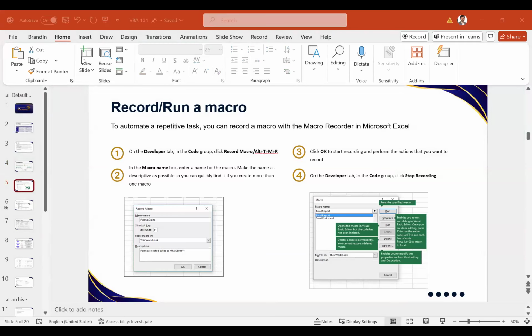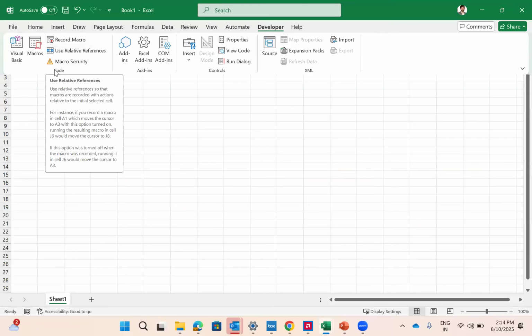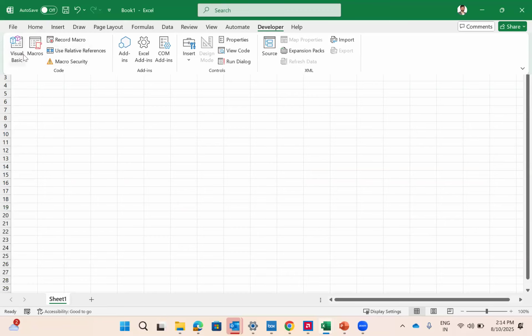Now, in developer, if you see, there are four sections to it. There is a code window, which has Visual Basic, macros, record macro. There is an add-in section if you want to insert any external add-in. There are controls here; generally if you want to add a button in Excel, we use these control options. And of course, there is XML export and import. This is the fourth section. So these are the four sections within developer that we can use.